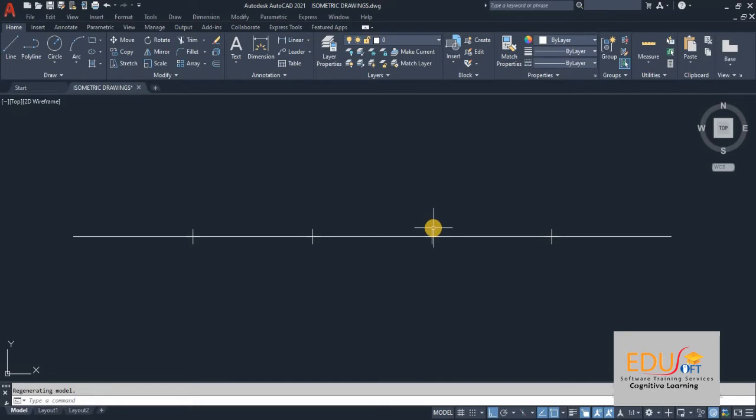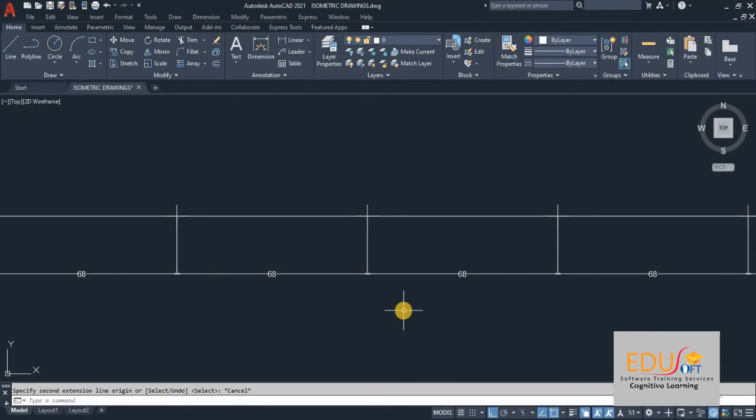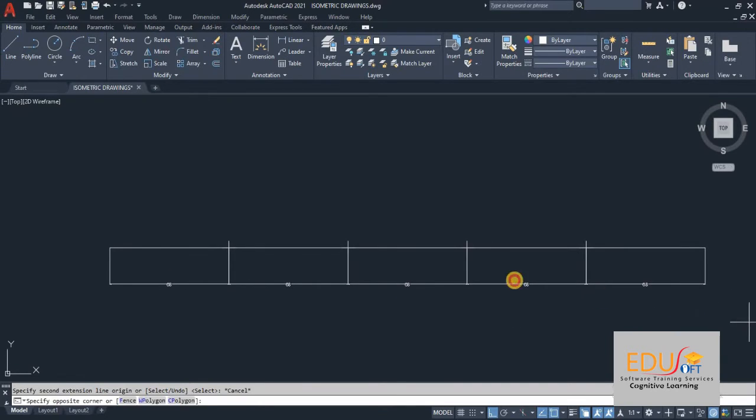If you measure the distance, you can see it is equally distributed. Let us measure. This is 68. This is also 68, 68. See how the line is divided into 5 equal parts. All are having the dimension of length 68. See, this is the tool divide in the command.